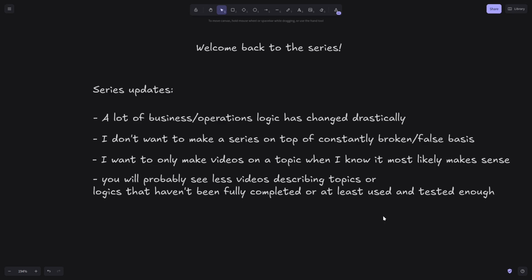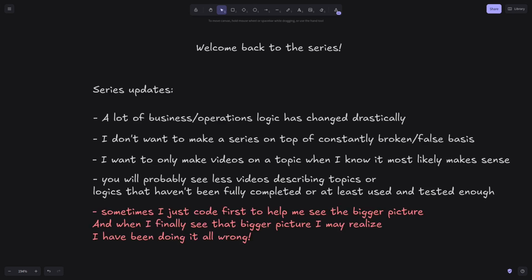But this will still be challenging since sometimes I just code first to help me see the bigger picture, and when I finally see that bigger picture, I may realize that I have been doing it all wrong. This is perhaps a flaw that I have, but I don't want to bring you guys into that world. With all of these points in mind, I want to give you a little bit of an update on the project.